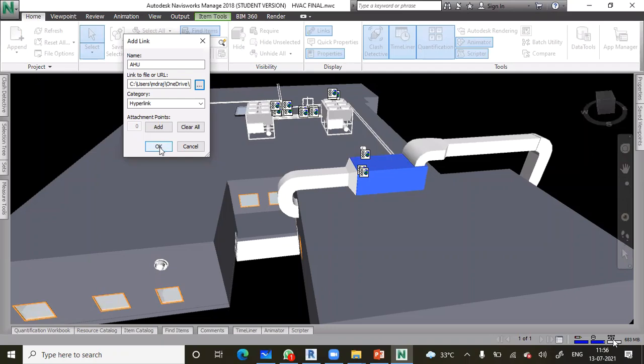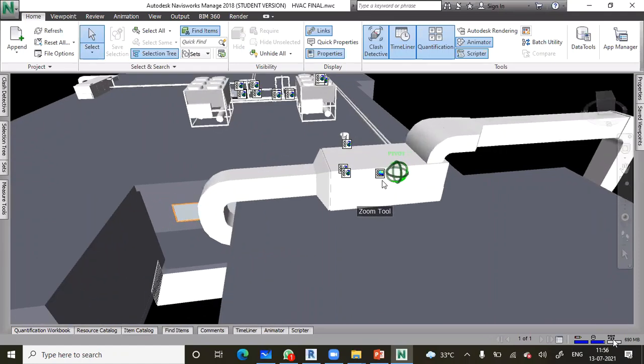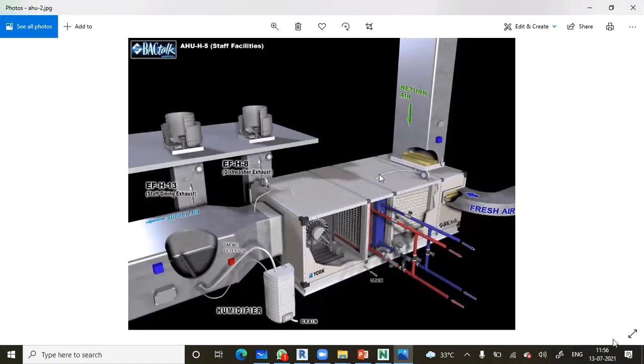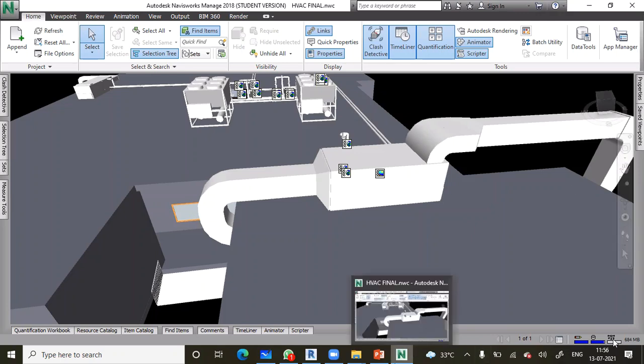Okay. So you can see that one link has been added. If you hit on this link, that AHU will get opened, which means you can identify it by that image also. So this was a total of the review tools, which will help you review the project after finding out the clashes between the services.